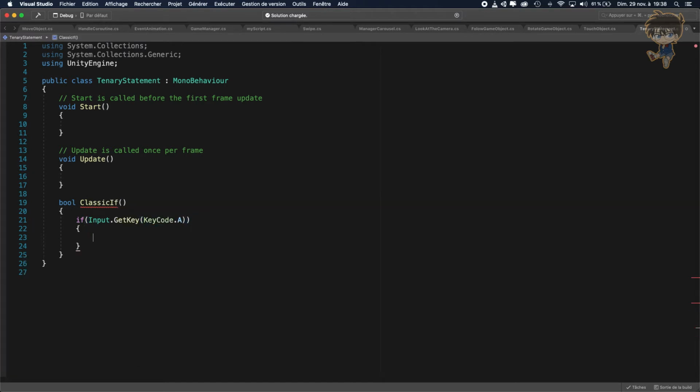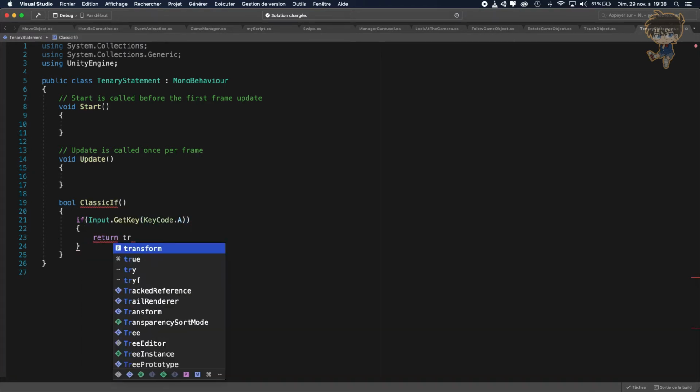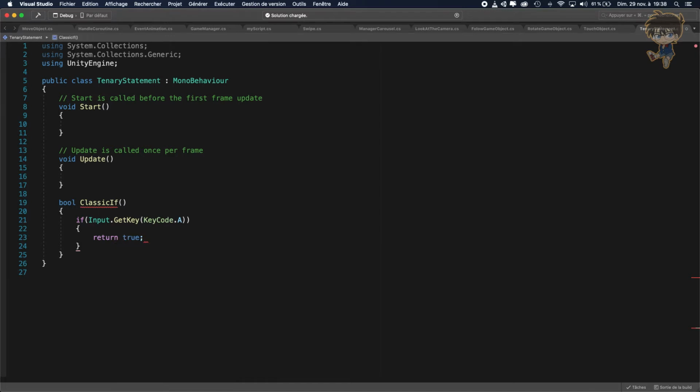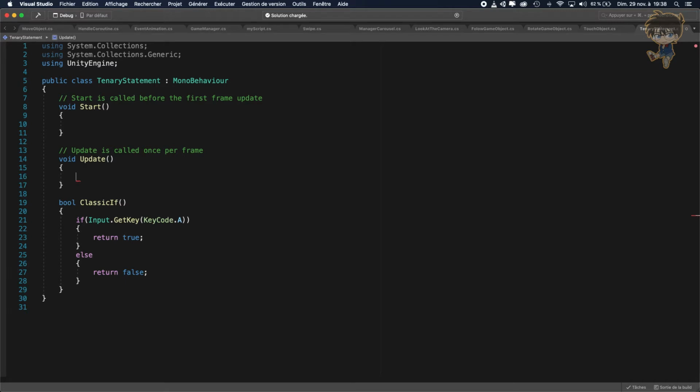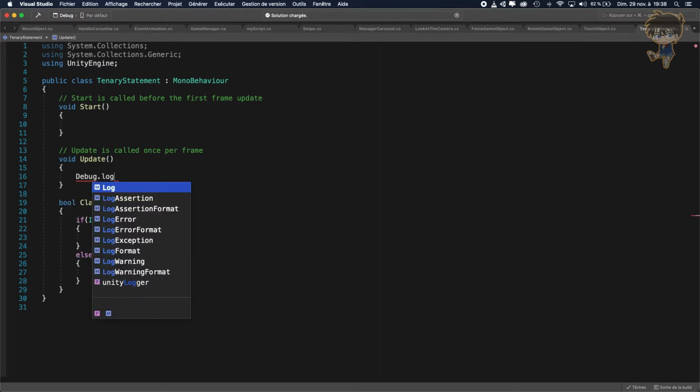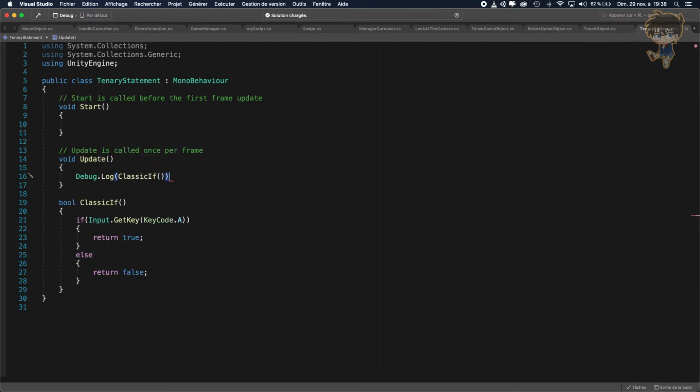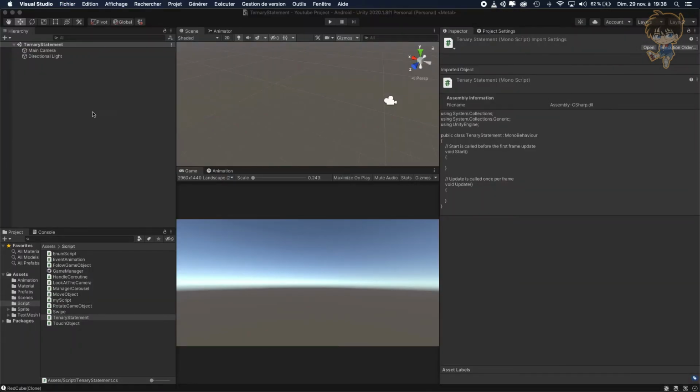We just want to return true, and else we just want to return false. All right, and we just want to debug this function. So Debug.Log classic if, and let's head back to Unity and see what happens.